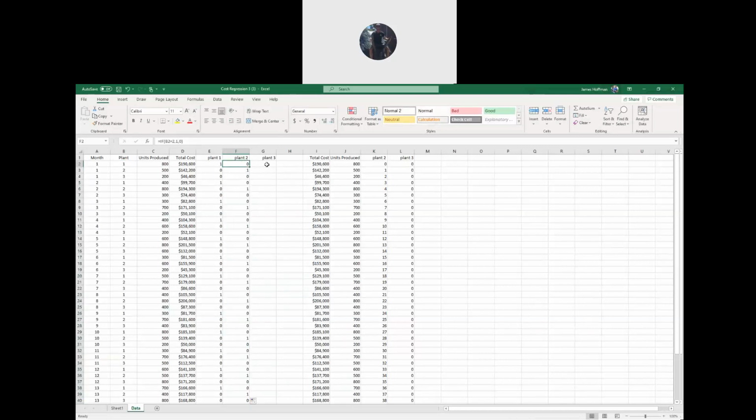Okay, and then let's do the one for plant 3. So in G2, it's equals IF B2 equals 3, comma 1, comma 0. So equals IF, in parentheses, B2 equals 3, comma 1, comma 0. So like that. Then let's apply that one now. Click on that cell, double click the bottom right corner, and that looks right. So you've got the zeros and the ones.